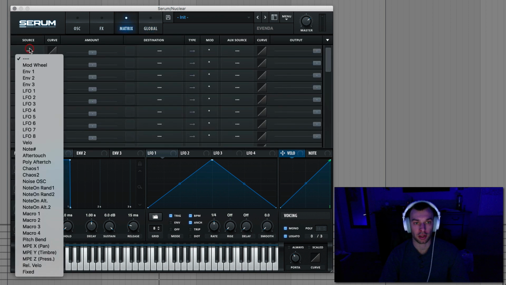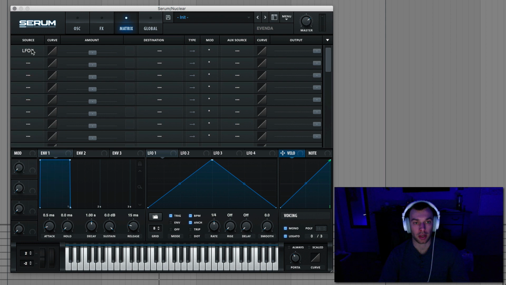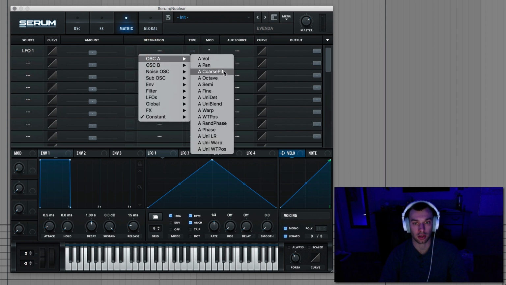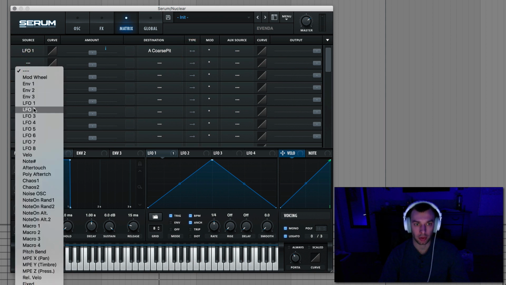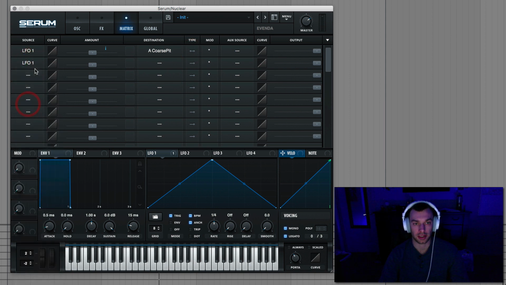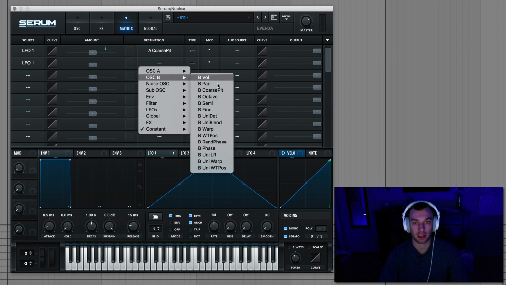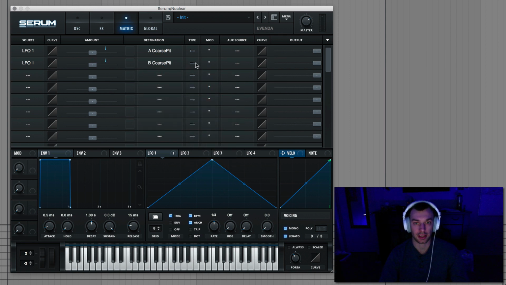And then we're going to pop over to the matrix section, and we're going to add LFO1 as a source, and as the destination, we're going to set A's coarse pitch, and we're going to set the type to bipolar. And we're going to do that again. We're going to select LFO1, except this time we're going to select B's coarse pitch as the destination. And again, we're going to set it to bipolar.